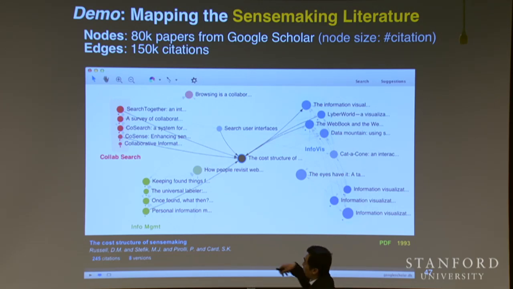And this is what we want to get out of it in the end. Here we identify three research areas: collaborative research, information management, and information visualization. And we're also able to find some good key papers that are particularly relevant for the three areas.